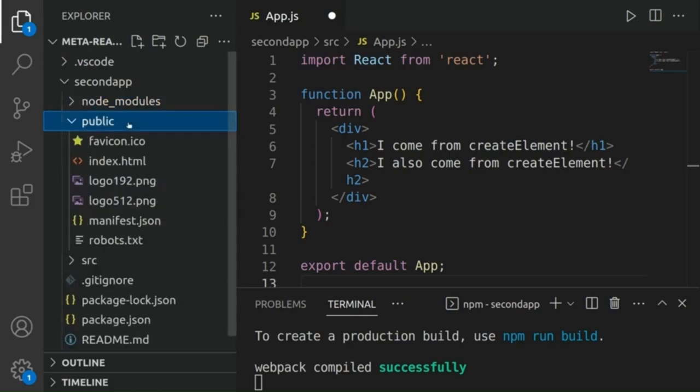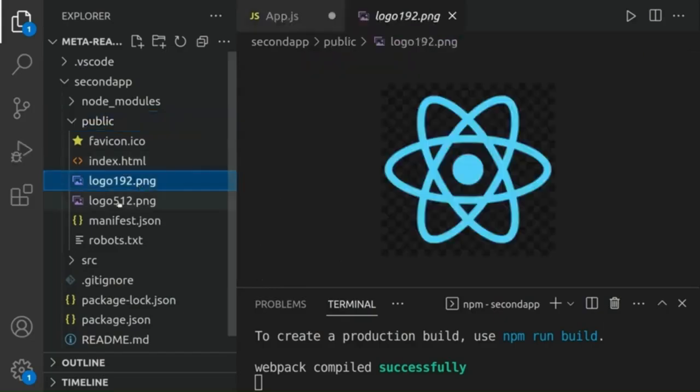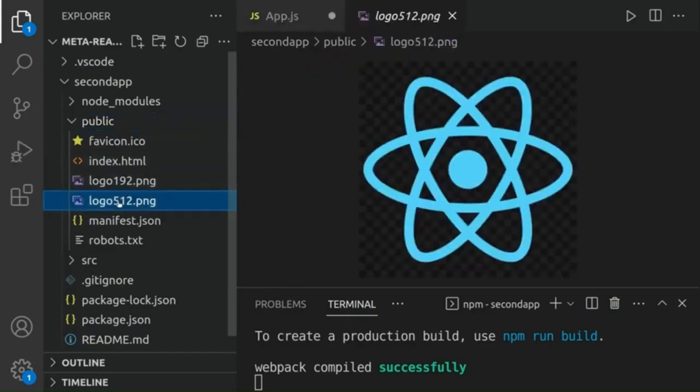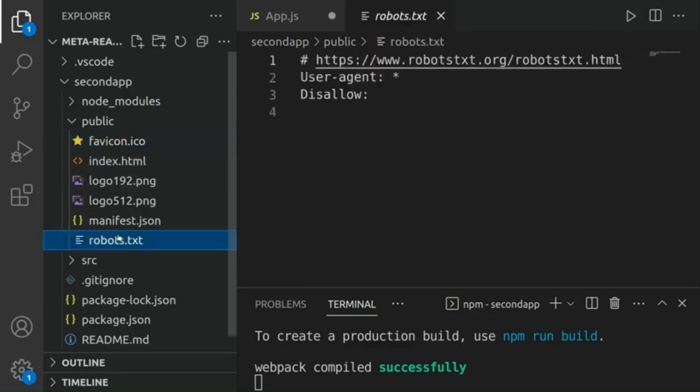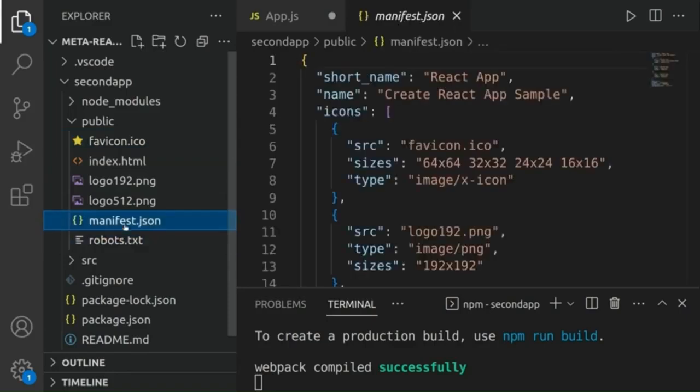Next is the public folder, and it contains the assets that will be displayed to the user in your app. For example, image files for logos, the favicon which displays an icon in the Browser tab, and the robots.txt file which is used for search engine optimization. Also, there is a manifest.json file which is used to provide some metadata to a device when your React-powered web app is installed on it.